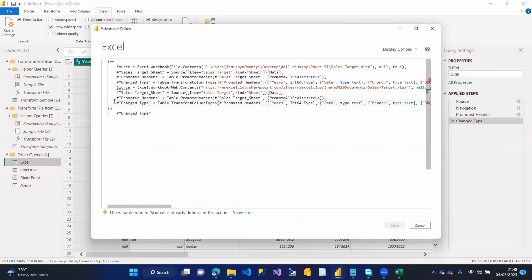So you might be seeing some errors. The errors are because you can see the variable name of this one is Source, and the variable name of this one is Source. You cannot have the same variable name in two places, so I have to change the variable name. I'll come here and say Source_OneDrive, so I can easily identify it.